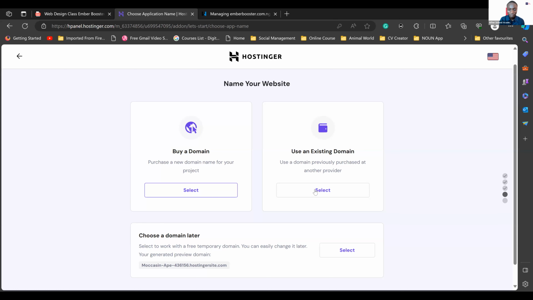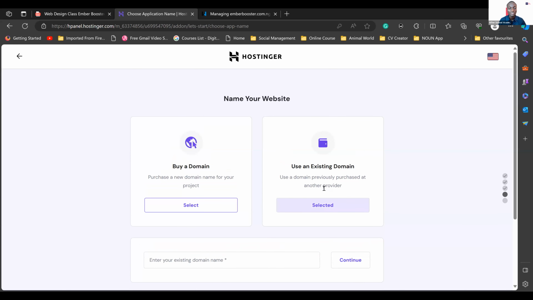You get it? So use an existing domain. That's the option we are going for. So you select it. Now you enter your domain. So the domain we bought is Ember Booster. You remember that domain, .com.ng. And we've already linked the name server of Hostinger with the domain. So we can continue from here now. Click on continue.